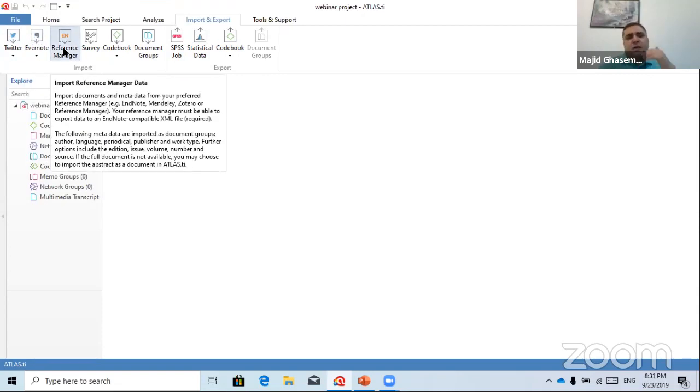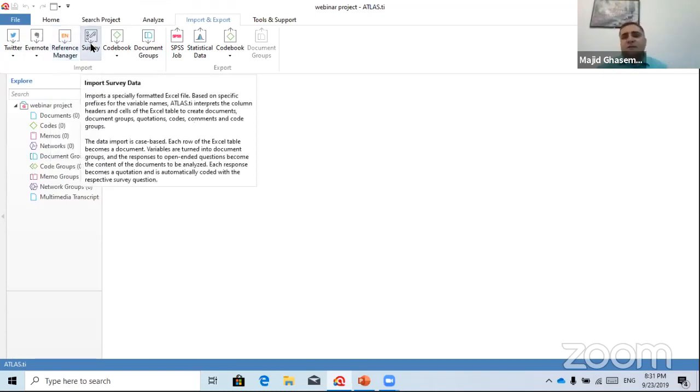If you want to do a systematic literature review, you can import your papers from your reference manager using this feature and import your articles into Atlas CI, and then try to do some content and thematic analysis and do a systematic literature review. If you have surveys with closed-ended and open-ended questions, you can import them into Atlas CI. All of the data can be imported, and you can look at your survey data from a qualitative perspective.